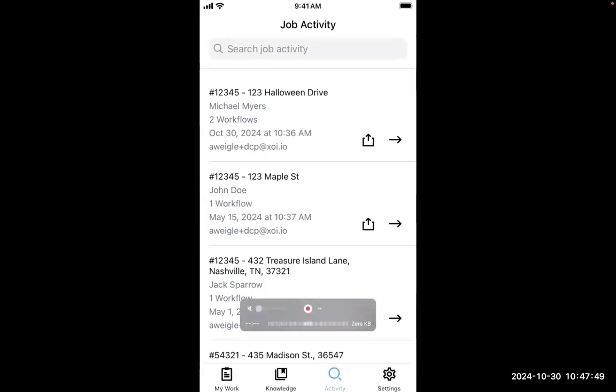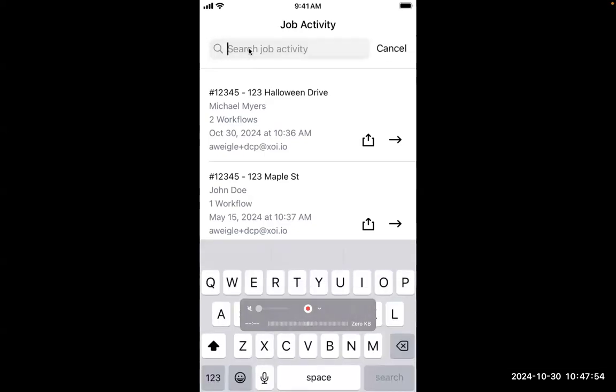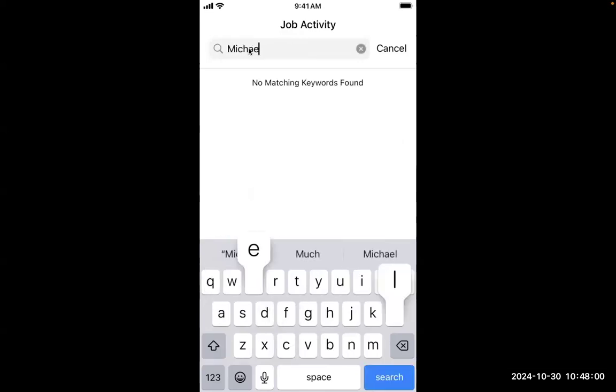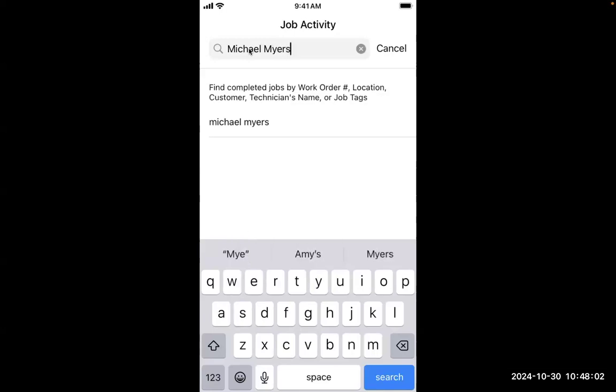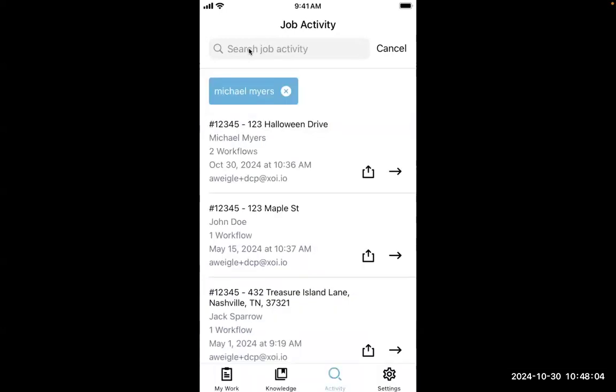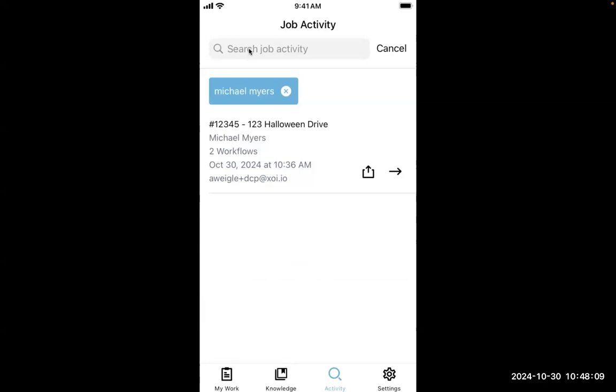It's the job activity button right down here. It's the little magnifying glass. You come up into the search bar and you can search any job information. So I can search Michael Myers. Let's do that because I know that he is right there. And so now I can go ahead and it will automatically filter the jobs for just Michael Myers. So I can see all of this customer's jobs.